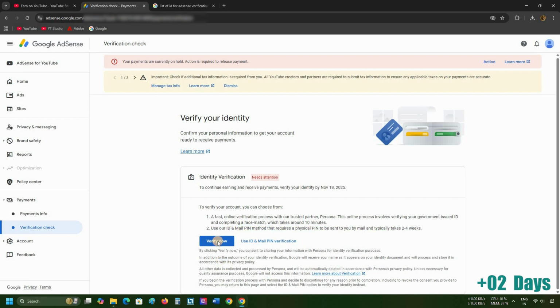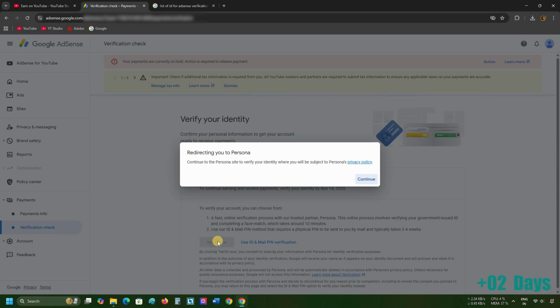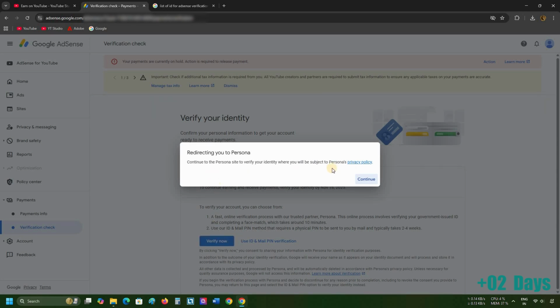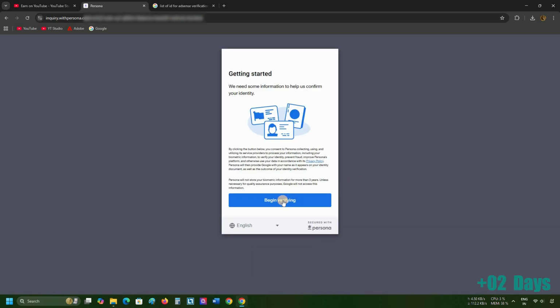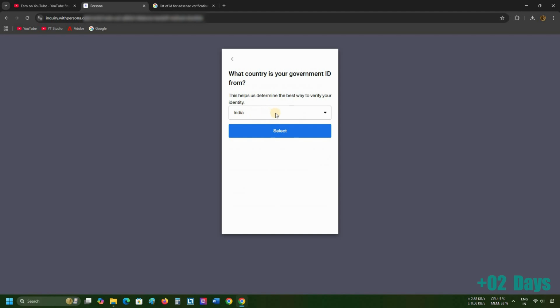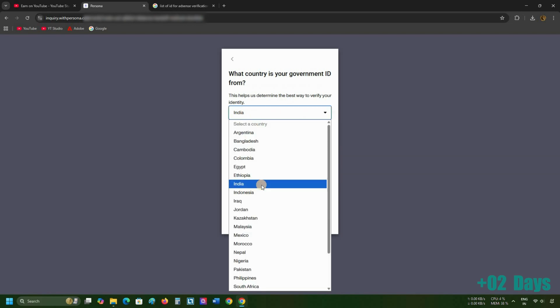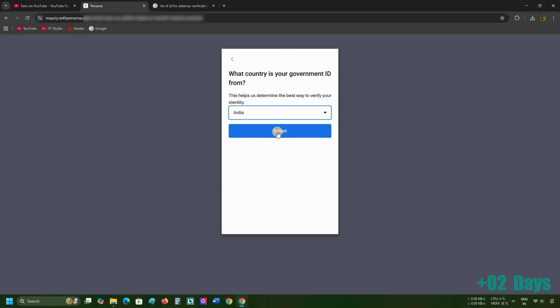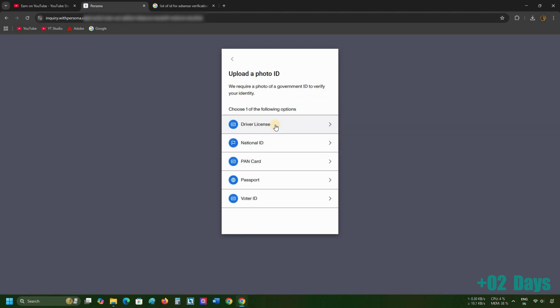Click on Verify now. After clicking, Persona's site redirect link will appear. Click on Continue. After clicking, the verification process will begin. Click on Begin Verifying. After clicking, your government ID country option will appear. Select your country from the drop-down menu. Click on Select. After clicking, you get the list of all eligible government IDs.